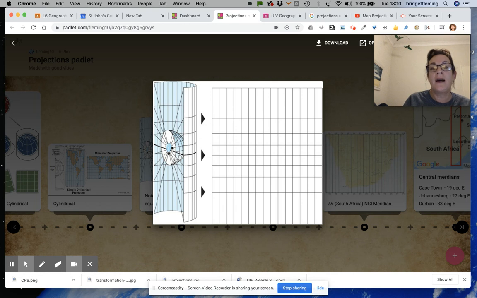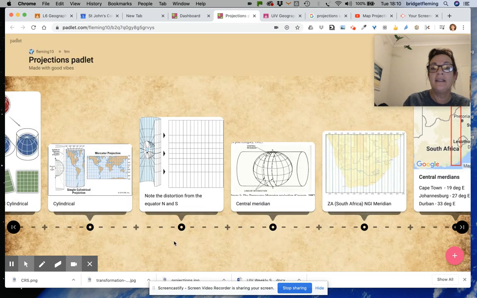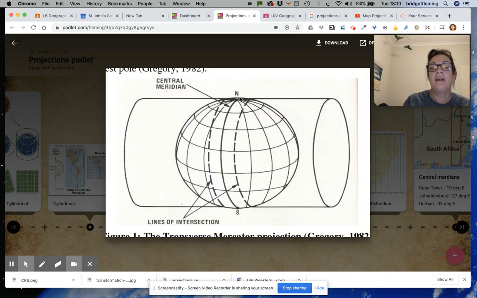However, instead of having the cylinder wrapped around the globe like this, what we are looking at is a cylinder wrapped around it in this fashion over here, which will touch a meridian. And all places that are very close to that central meridian, that's what we call a central meridian, are going to have less distortion. And as you go further and further away, east or west of the central meridian, you're going to have more distortion.